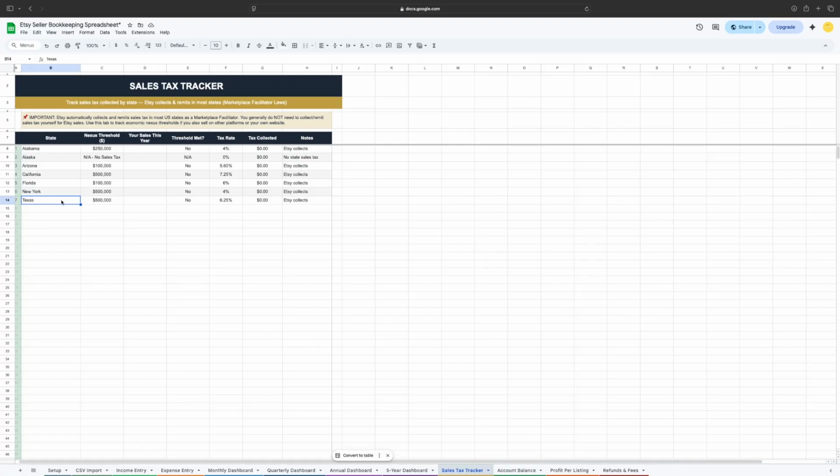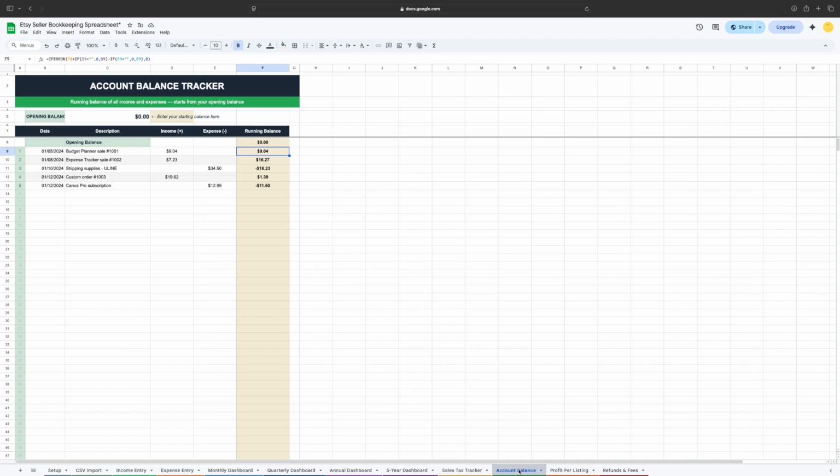The account balance tracker is the simplest tab in the spreadsheet, but one of the most satisfying. Enter your opening balance, whatever you're starting with, and then log income and expenses as they happen. The running balance column calculates automatically, giving you a live view of exactly what's in your shop account at any moment. It's the tab you check when you want a quick gut check on your finances.